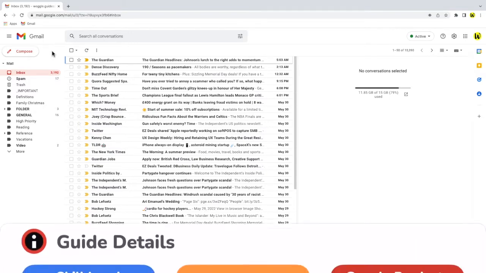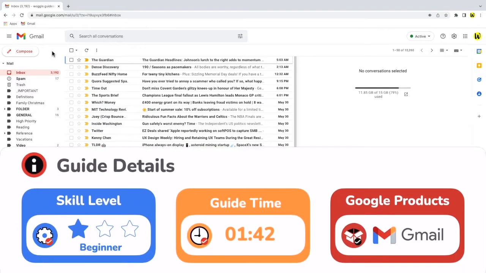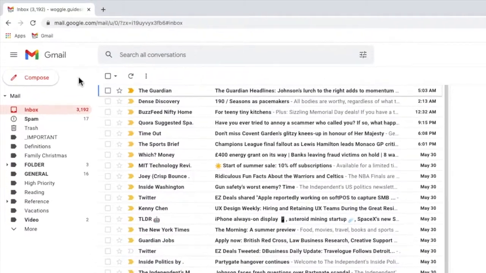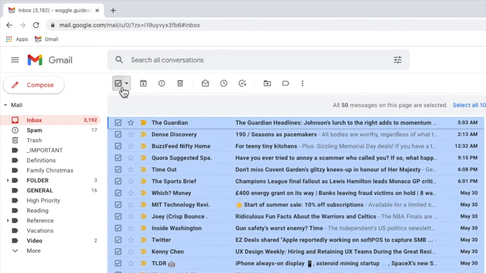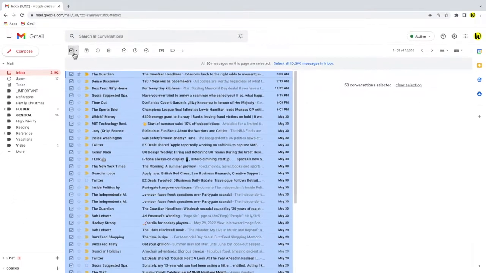I can quickly select all the emails in this page by moving my mouse to the checkbox shown at the top of the inbox email list. If I move my mouse over that, you'll see it's called Select. I'll click that once to choose it. All the emails on this page have now been selected.